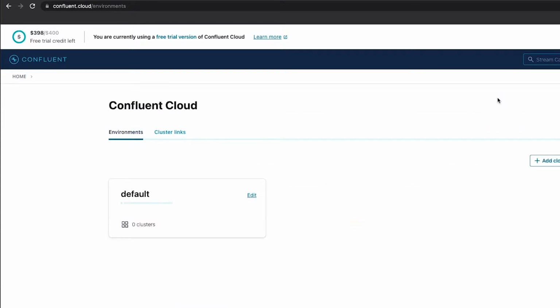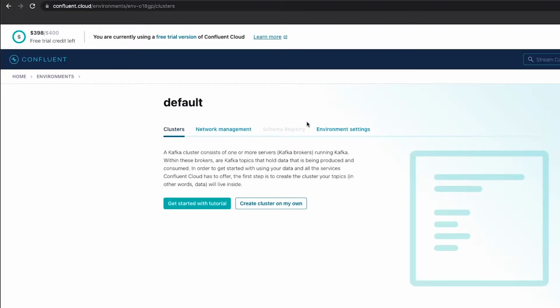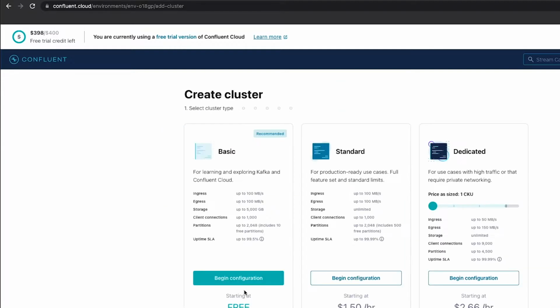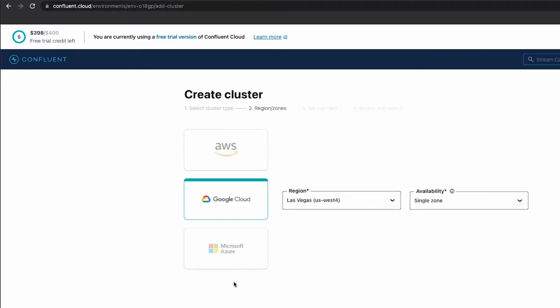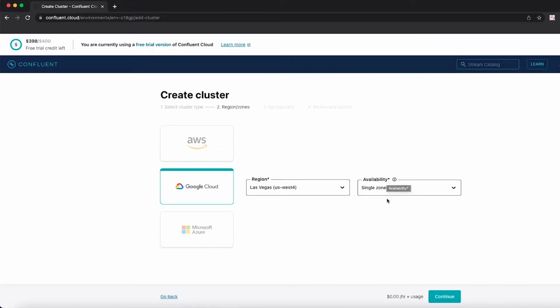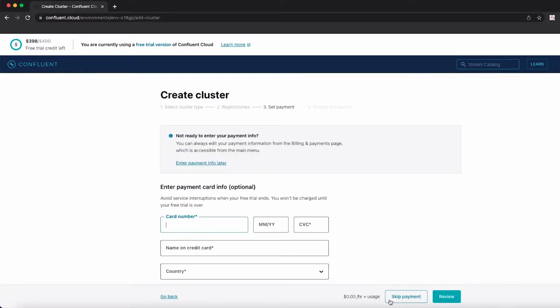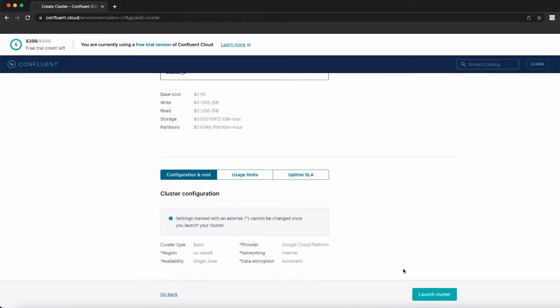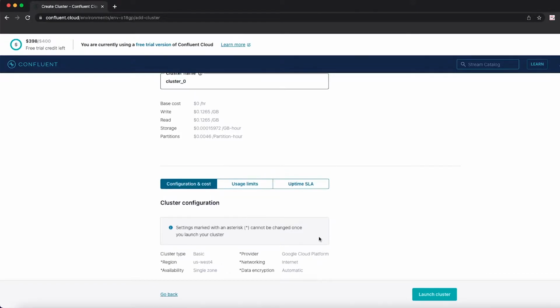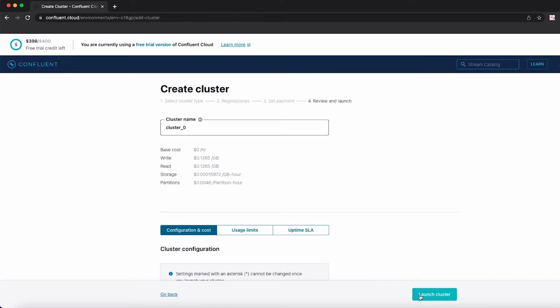So we will go to the view environment, and inside that environment we will see that we are having zero clusters. Okay, so I'm going to create a new cluster, and I am going to use this basic configuration for my demo cluster. I am going to host this on the Google Cloud in the US location, and as we are going to create a demo application, we are going with the single zone availability on this. We are going to skip the payment for now, and we can see all this configuration here, and we will go ahead and launch the cluster.